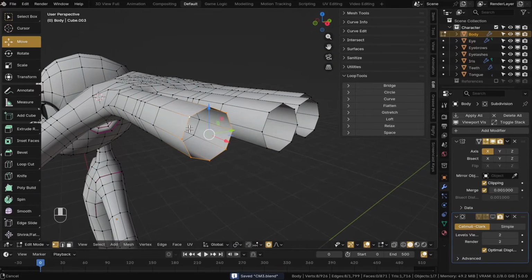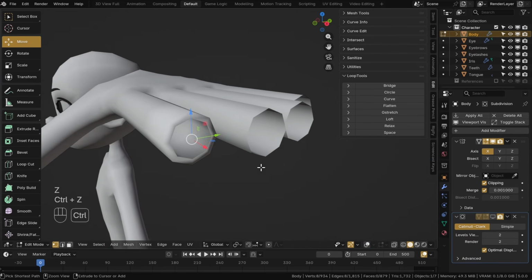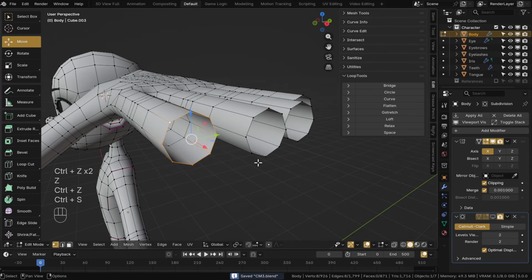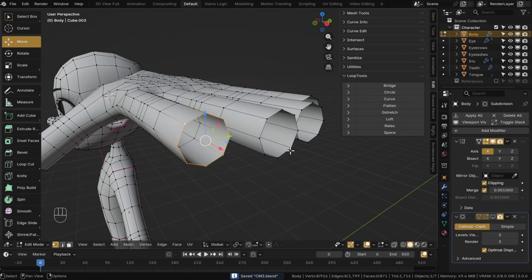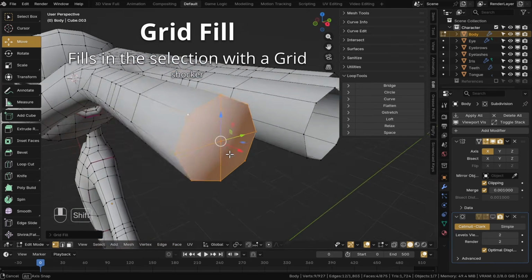Now fill in each fingertip. We could just extrude a new loop and merge the loop into one vert, but there's another function that'll give us slightly better topology. It's not like we really need it, since it's just a fingertip, but it's a good thing to know anyway. Select the loop at the tip, and then in this bar, go to Face, and then Grid Fill. This will fill in the loop you have selected with a grid, as the name suggests.